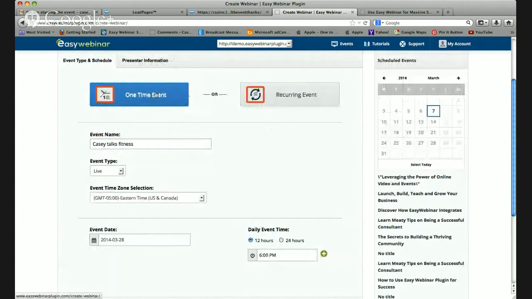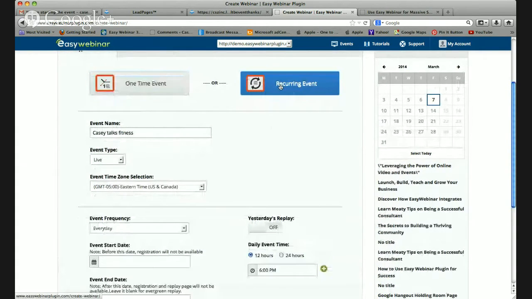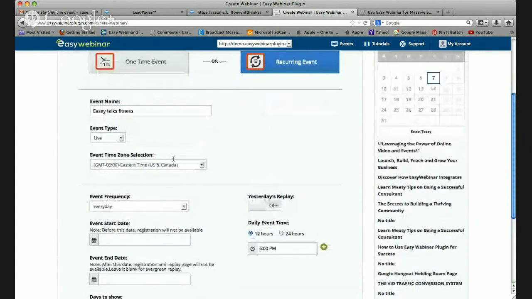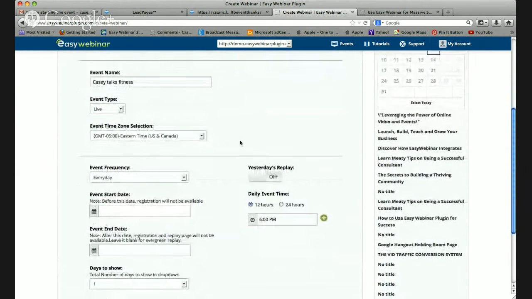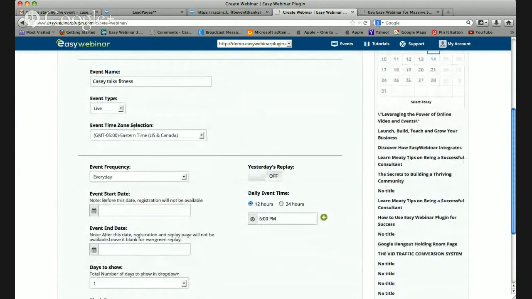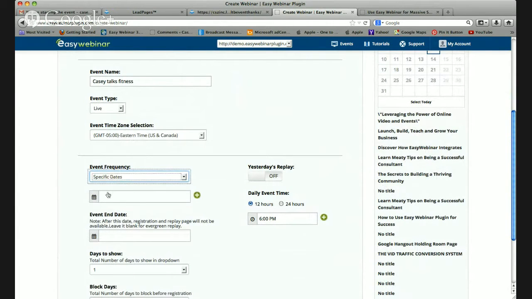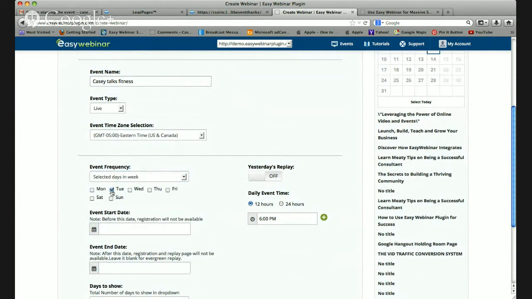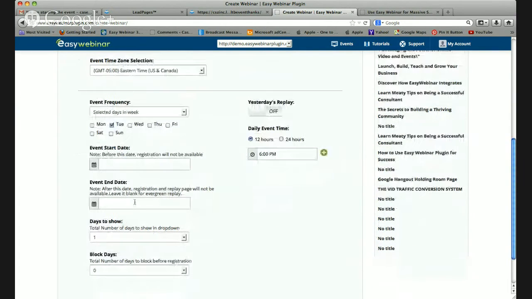I'm going to do a one-time event, but I also have the option, if you're back here, guys, with our software, you could do recurring events. This is the beauty behind our software, is that even if they're live, you could still do recurring. So I could do, let's say I wanted to do a series every single week, every single week at 6 p.m. on Tuesday. I have like a Casey Talks Fitness day. And every Tuesday you can register and join me for that event, right?